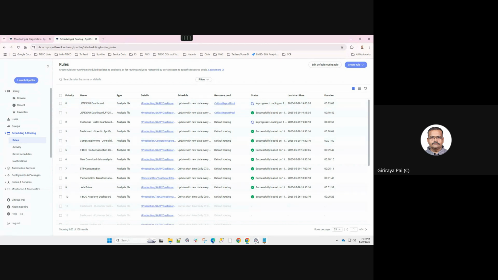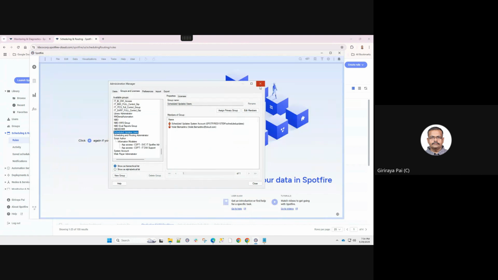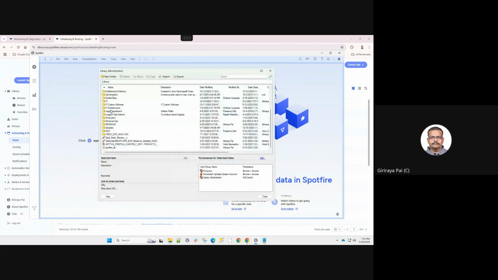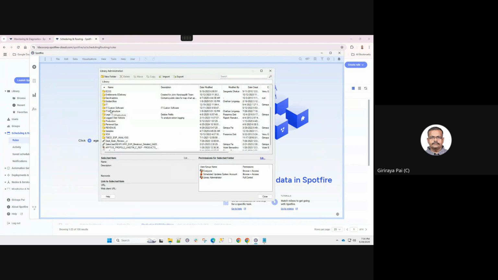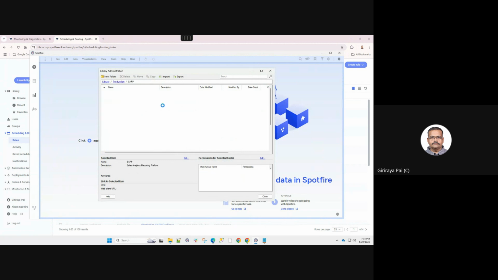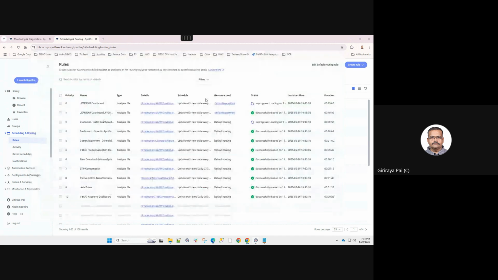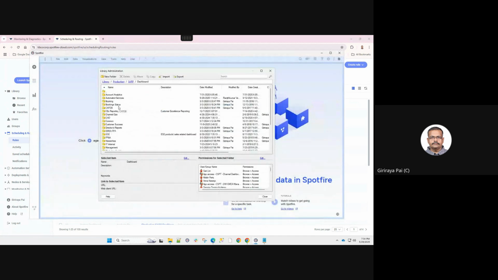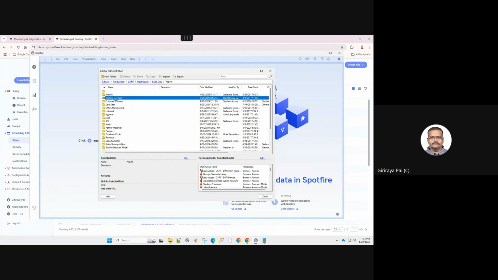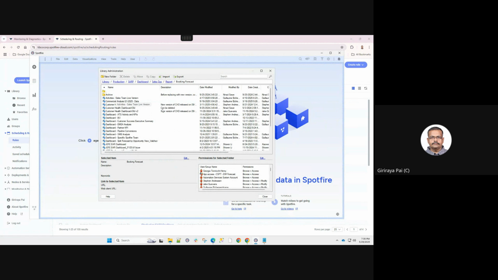To go over there: tools, library administrator, production, SARP, dashboard, sales ops, report, booking forecast, and FAER dashboard.